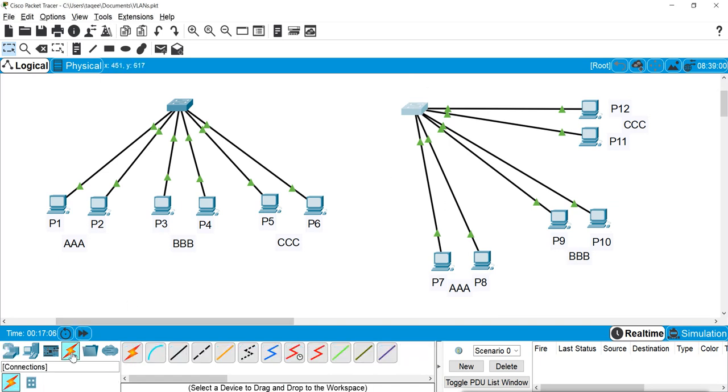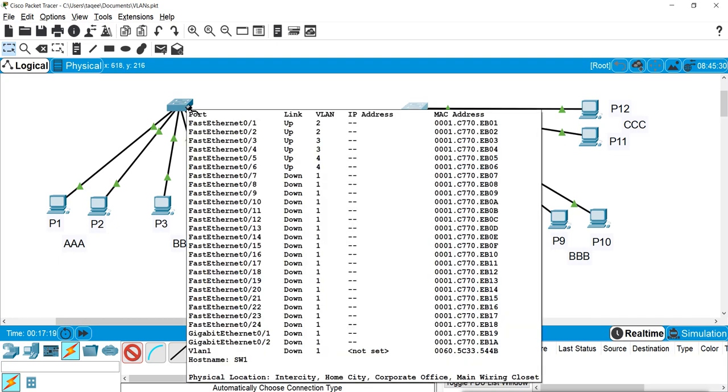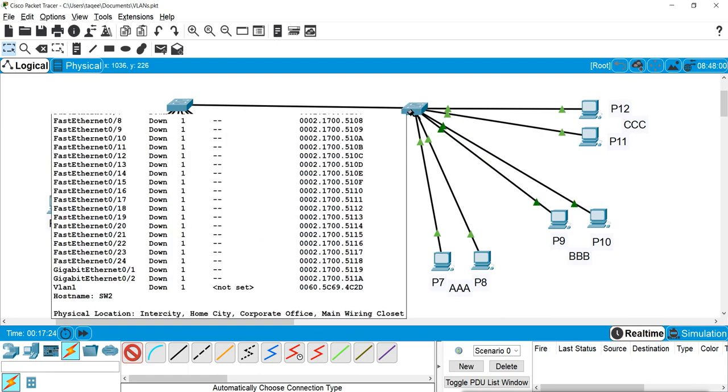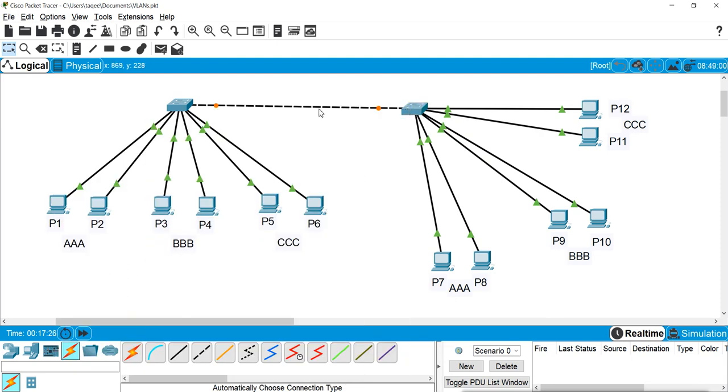So I will go for the connections. I will use automatic connections, but because these 2 switches are the same devices, we need a cross cable to connect these 2 switches. So it will choose automatically. So I will click on this switch, and then I will click on this switch. So basically it uses the cross cable. These are straight cables and these are cross cables. As we can see here, this is copper crossover. Now I have connected the switches.